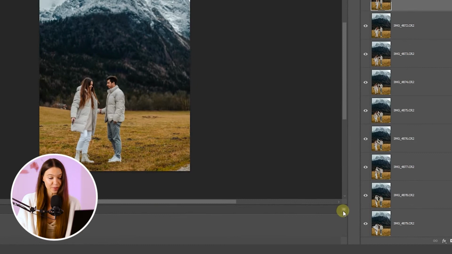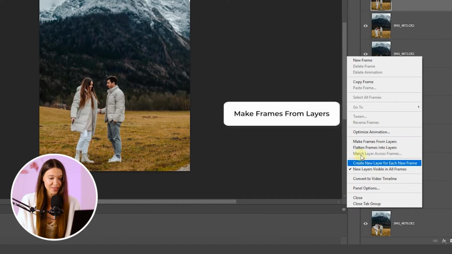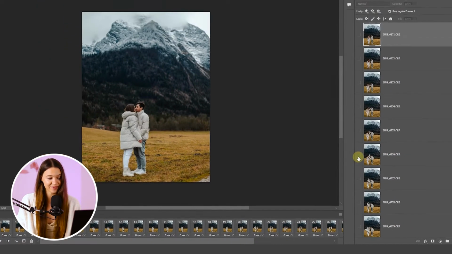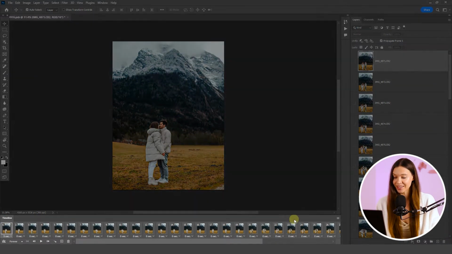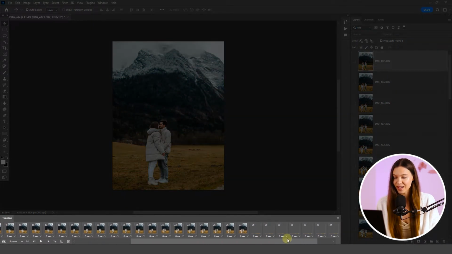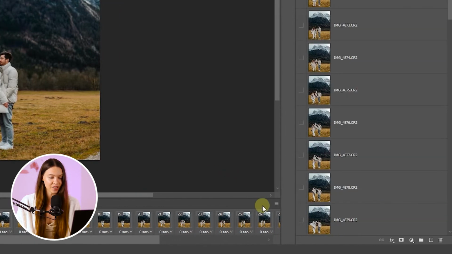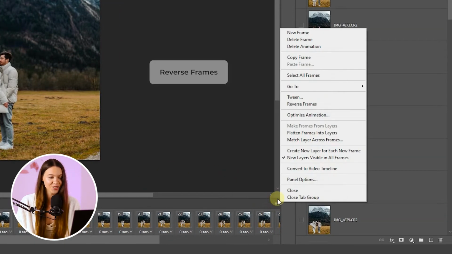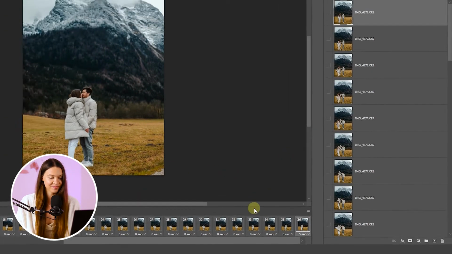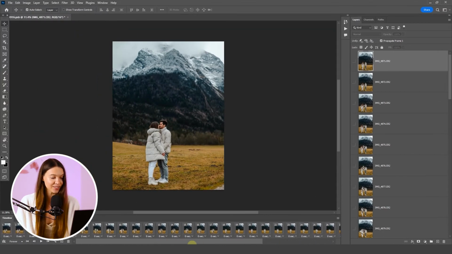Now go into the burger section and choose Make Frames from Layers. All photos will appear right here from the bottom. We need to change the position, so the first frame you would see here would be the first photo from your series. For this, just click on the burger once again and choose Reverse Frames. Now everything will be in the correct order.